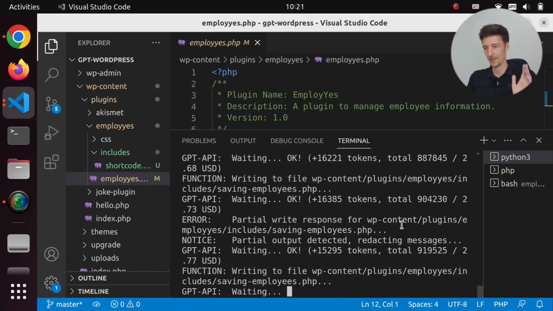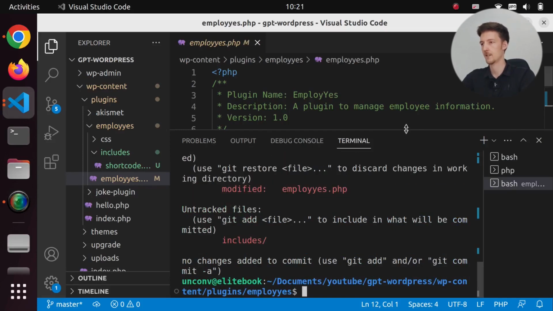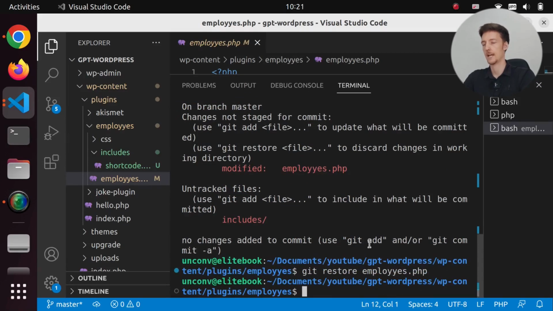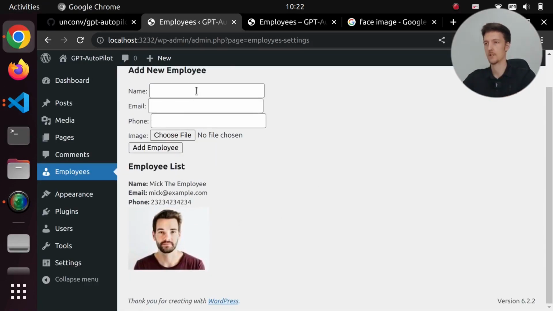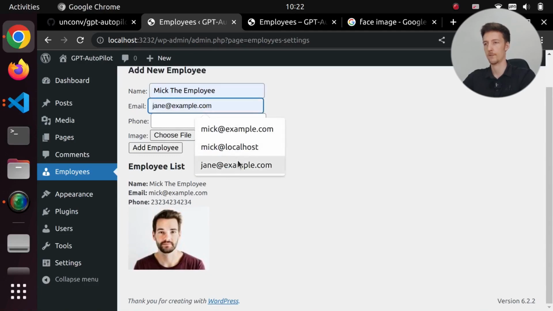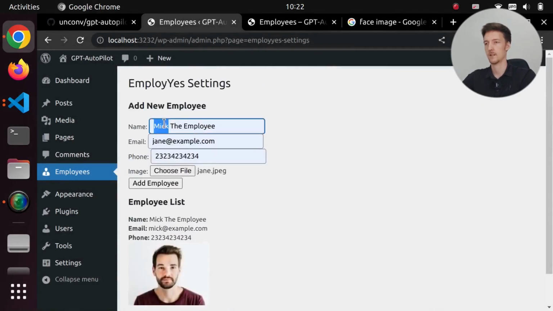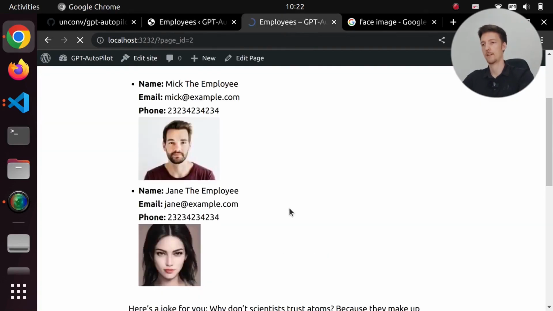Okay, what I will do now, because we are getting lots of errors, is that I am going to stop this and I will go here and I will check git status and I will do git restore employees.php and I will do rm -rf includes. And if I go back here now, then I have this version that works somehow. I forgot what was the problem with this. So if I take Jane from here, Jane, add employee. Okay, so now it works. But here we have the different format.